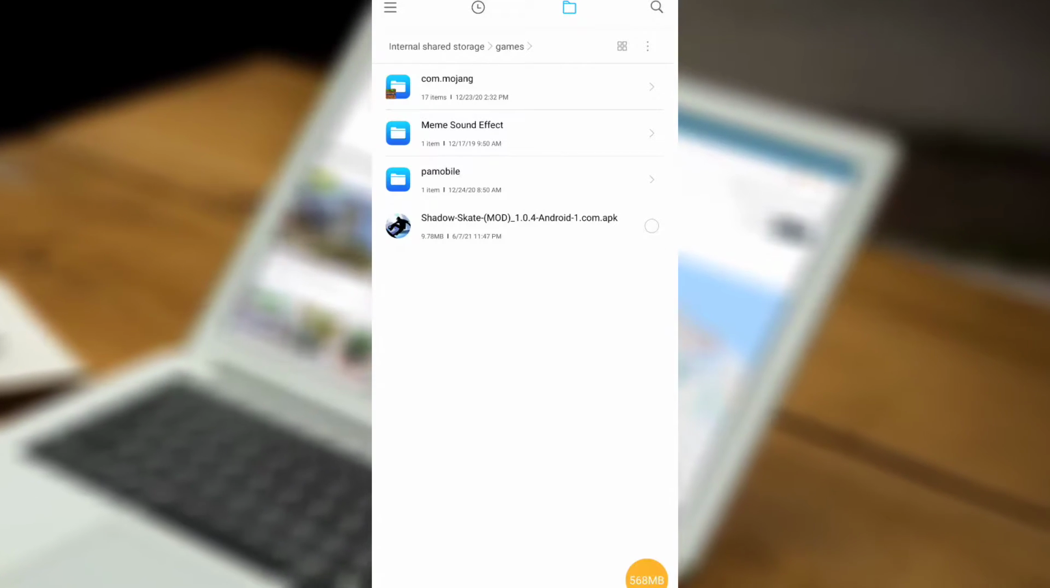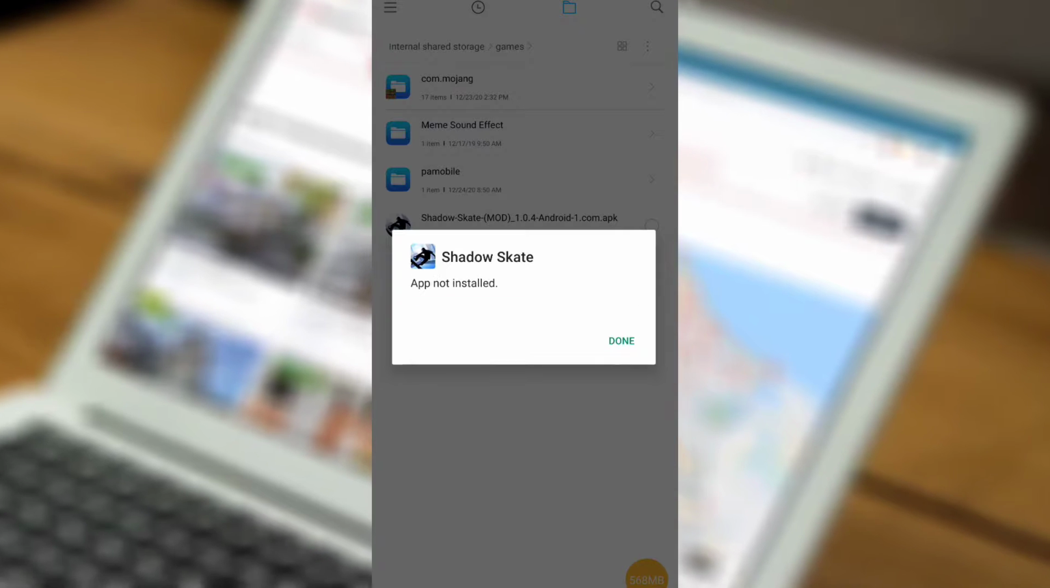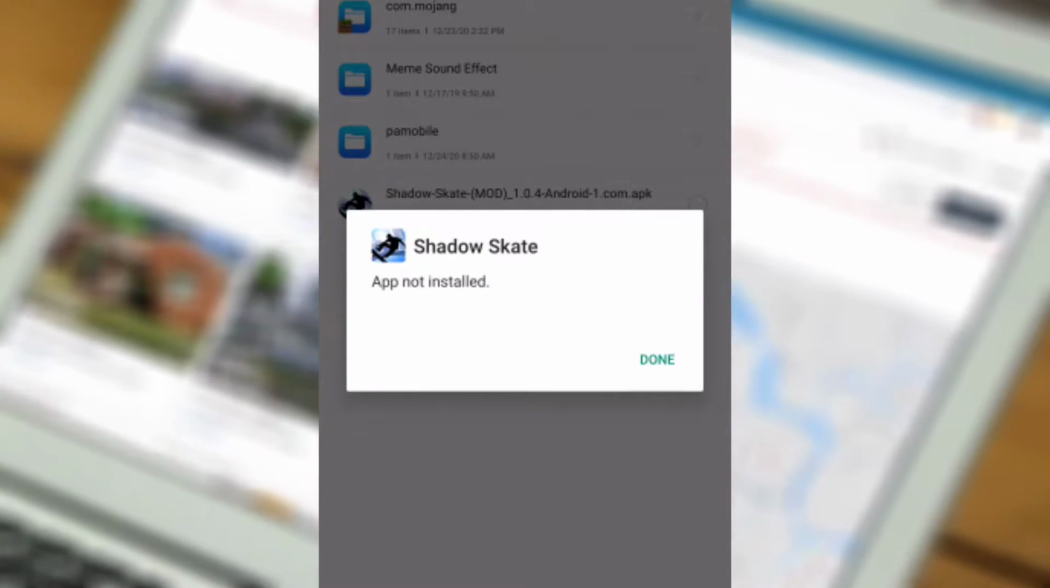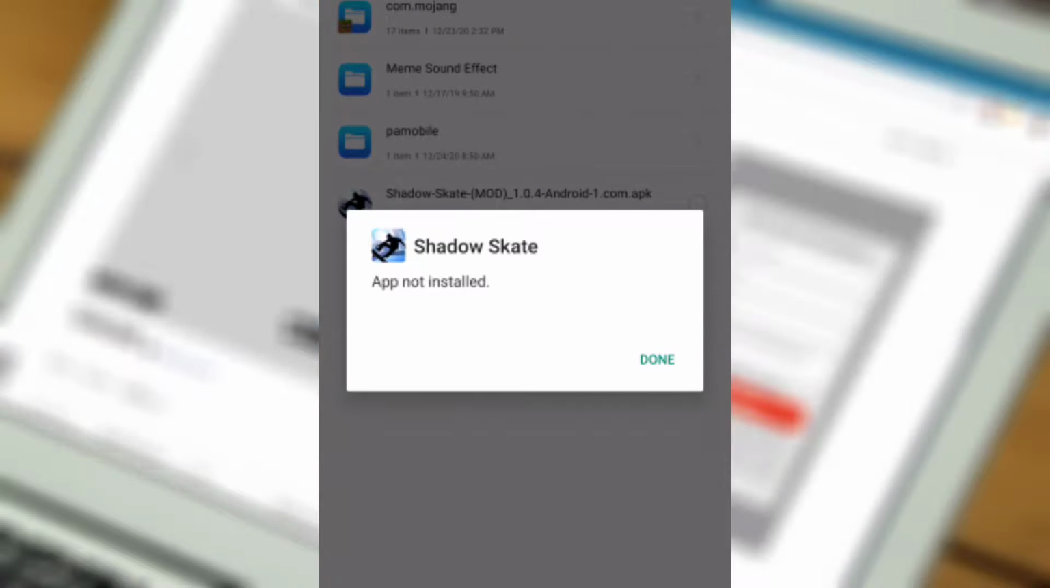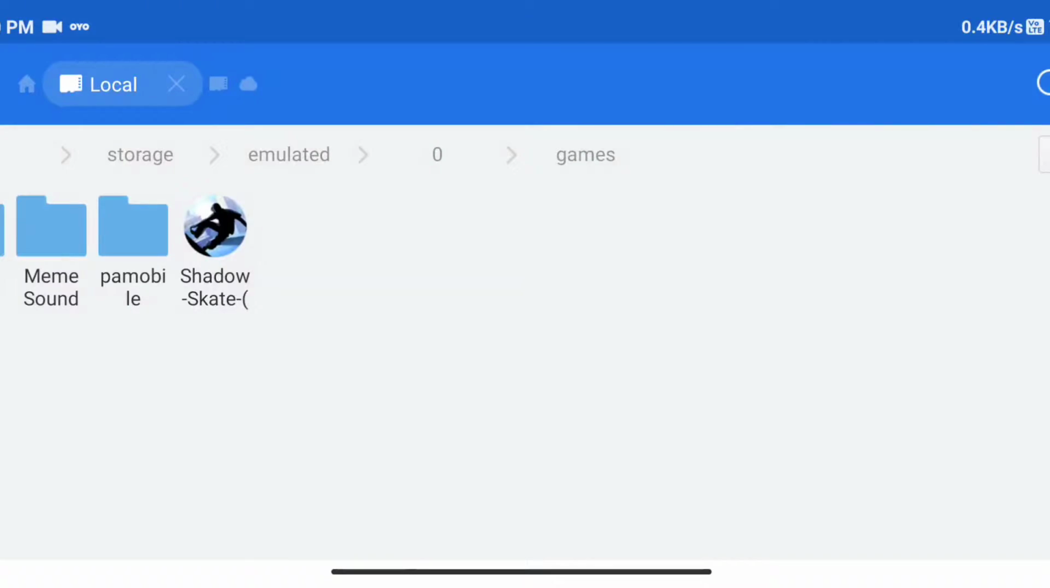Hello guys, if you're having an issue while installing an application on your Android device and the issue is like app not installed, so if you are having an issue, let me fix this issue in this video. Guys, there are four reasons why this error occurs, so I will tell you the four reasons and you will no longer have the issue.